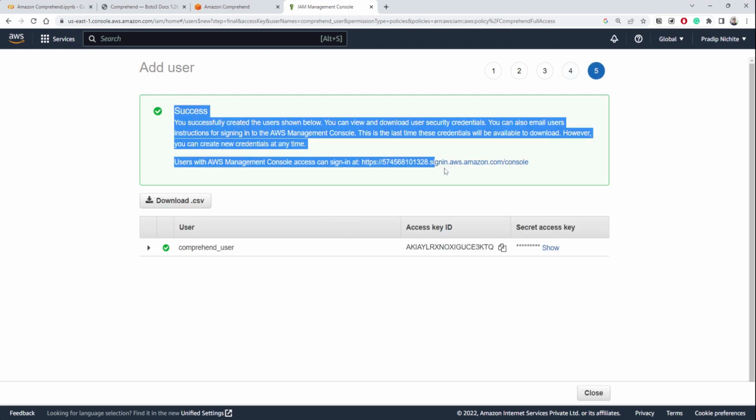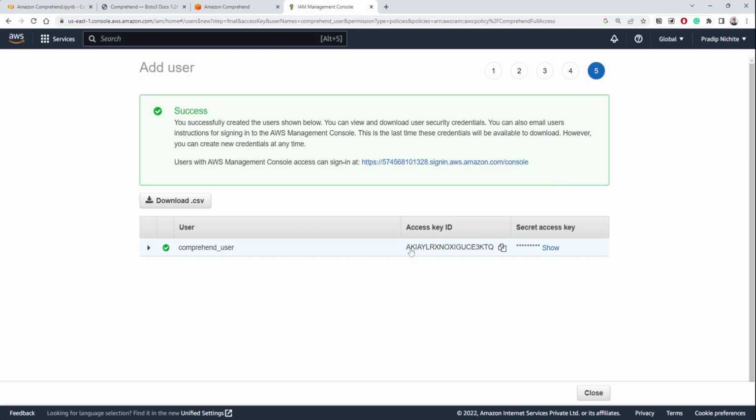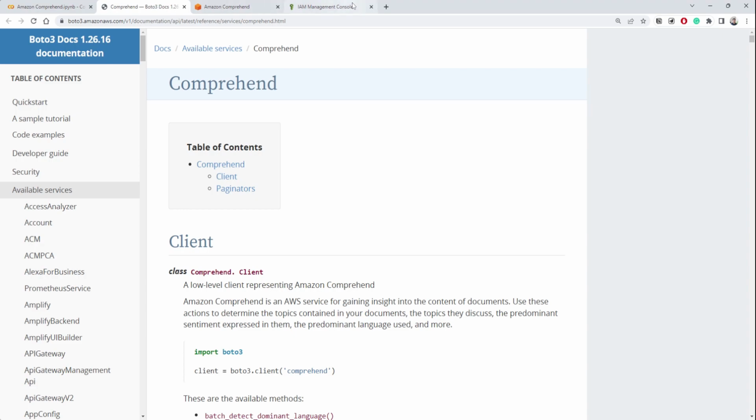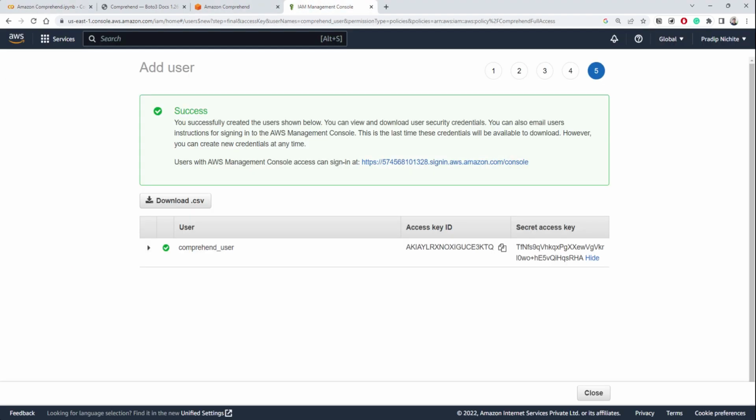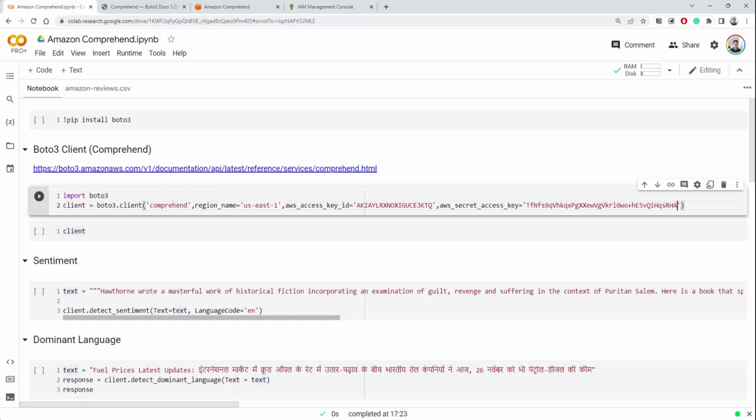Once you create the user successfully, you can see we got some access key ID and the secret key. You can even see the secret key, right? So this is what we're going to use. Let's copy first of all the access key, and paste it here, access key ID. Similarly, we will also copy the secret key, and I'm just going to paste it here. Now we should have access to comprehend using this particular service, right?